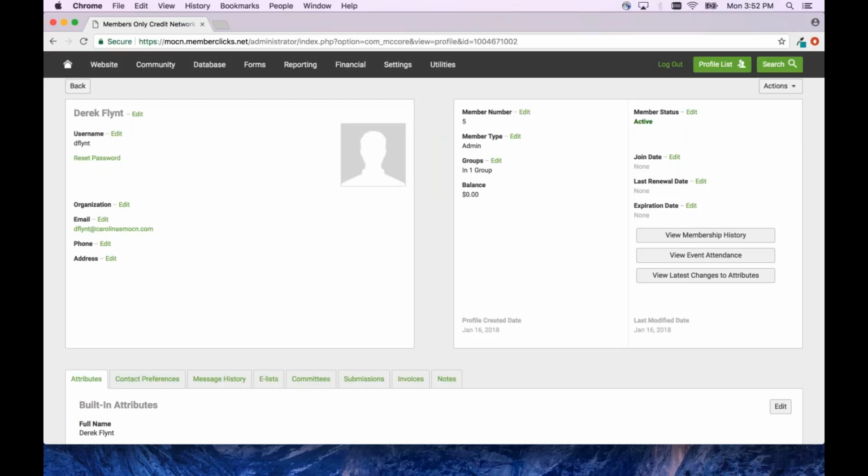So now I'm in your profile. These profiles are organized in a very specific way. That top left-hand box that you see up here with your name in it, these are all those built-in attributes that we just talked about. First name, last name, organization, physical address, email address, phone number. So these are all going to be those built-in attributes. Then over here in the right-hand box, these are all those system attributes. Expiration date, join date, last renewal date, member status. There's member type and member number.